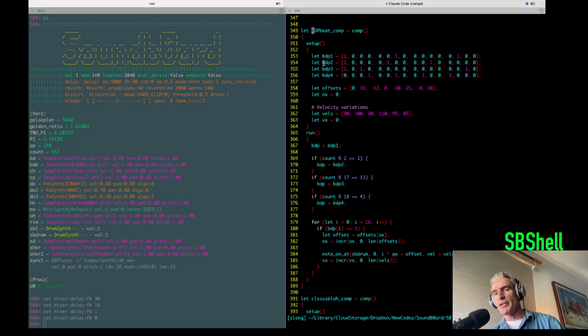When you create this, the setup is like the environment for this computation. So in this setup I have a couple of different patterns which I'm going to use for drum loops. I have some offsets and velocities, and once that environment's set up, every time you run the computation it will actually call the run function. Here it initially sets the drum pattern to the first of these patterns, but if count is 2 or 17 it will switch your drum pattern to a specific one. And we'll step through 16, check if the pattern is set to 1, and it will do a note on for the drum.